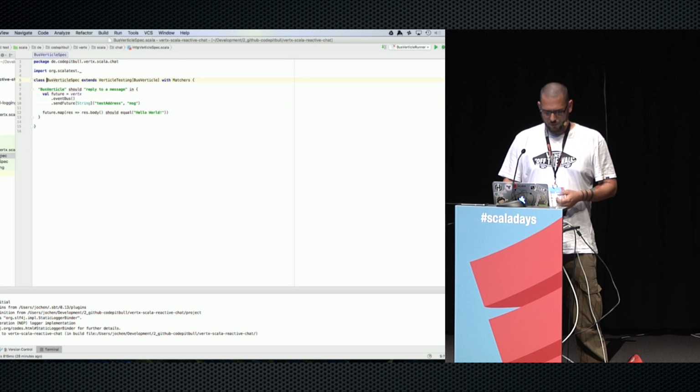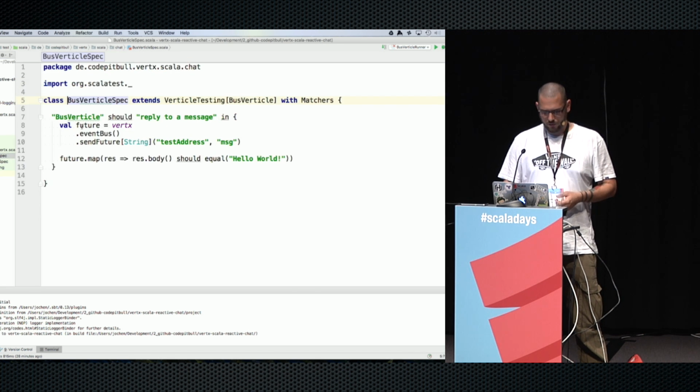Further down here are a few tests. That's for you to take a look at later on. There's full test integration already available. It's based on plain vanilla ScalaTest. There's a little helper class here, and that's it.